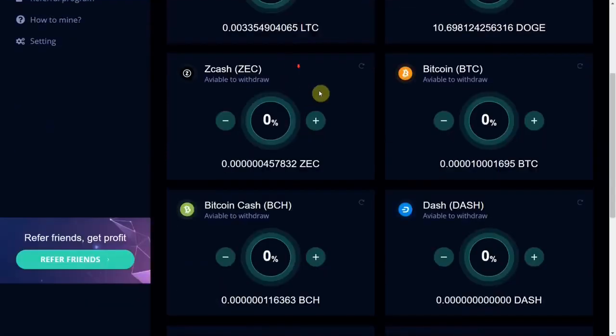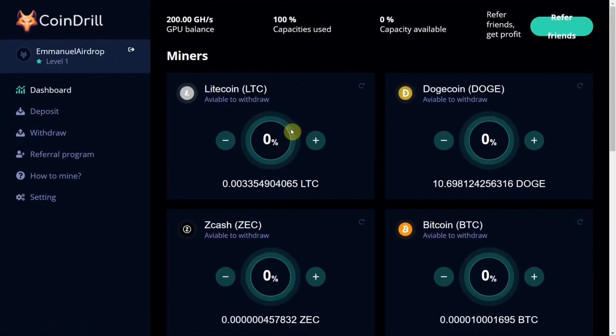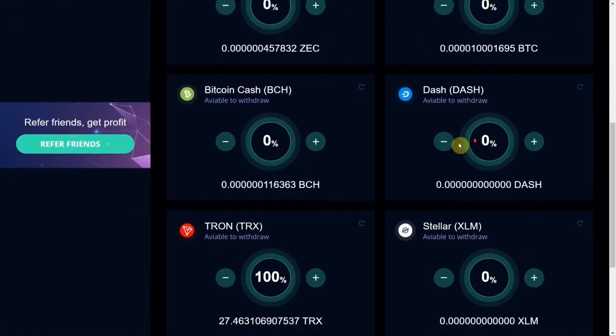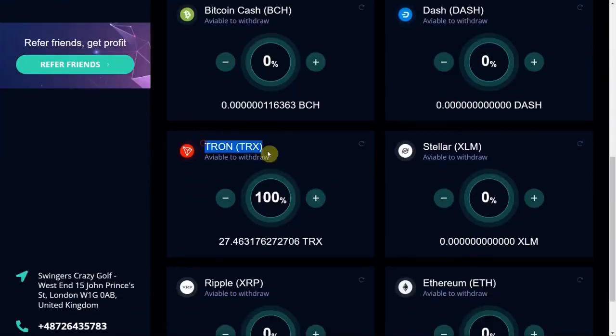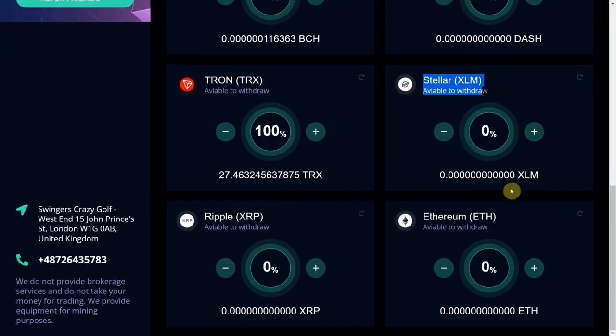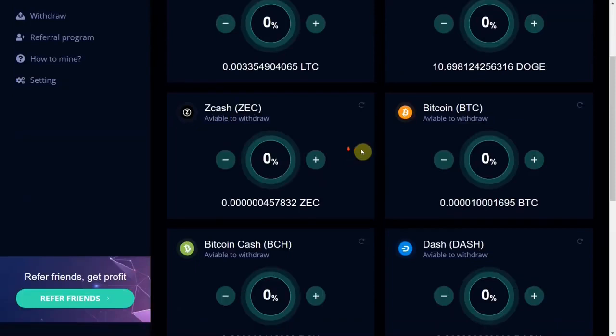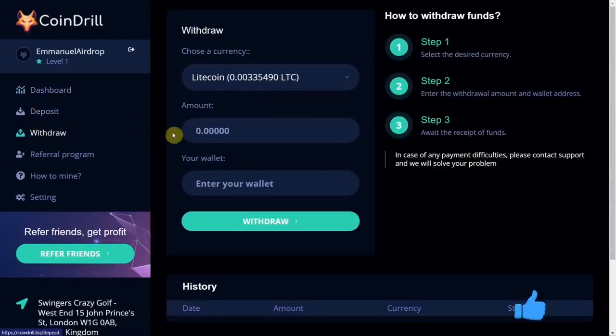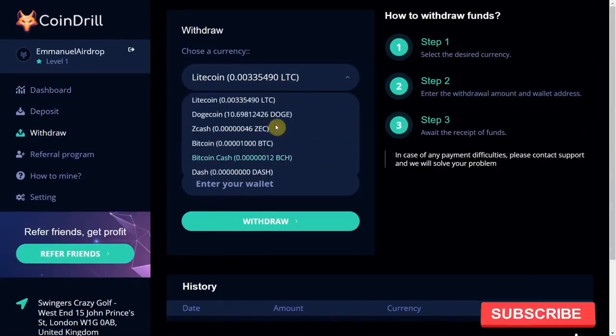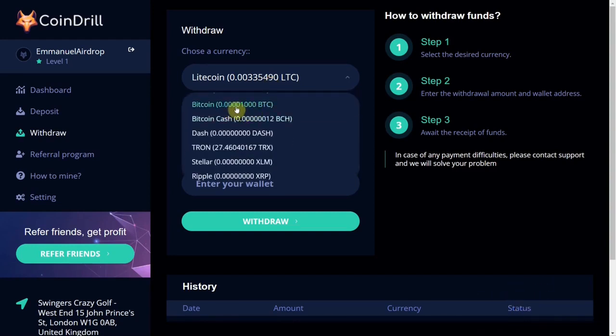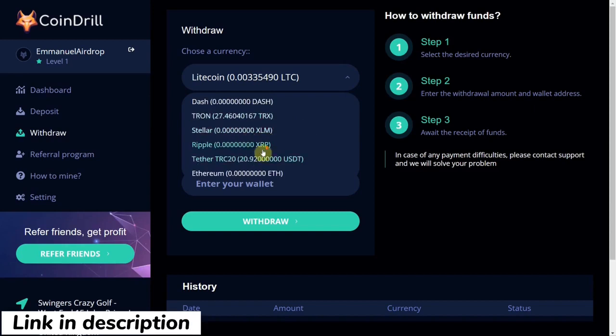So in this video I'm going to show you how you can start mining free cryptocurrencies such as Litecoin, Dogecoin, Zcash, Bitcoin, Bitcoin Cash, Dash, TRX, Tron, Stellar, Ripple and Ethereum every second using these free crypto cloud mining sites. Before I show you how it works, let's go and withdraw, because I have already made about 10 Dogecoins, 0.003 Litecoins, about 0.00001 BTC, about 0.00001 Bitcoin Cash, 27 TRX, and over $20 in USDT.